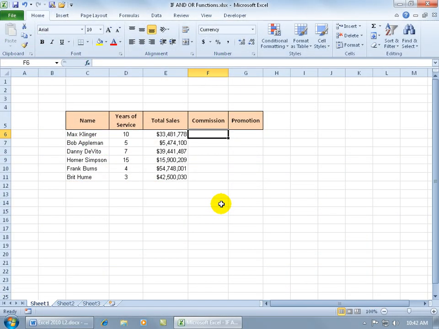The three functions that we're going to go over are the IF, AND, and OR functions. First of all, the IF. The IF will perform a logical test, where if it's true, you can have it return one value, or if it's false, another. For example, I want to figure out the commission rate for any employees who bring in total sales of more than $20 million.